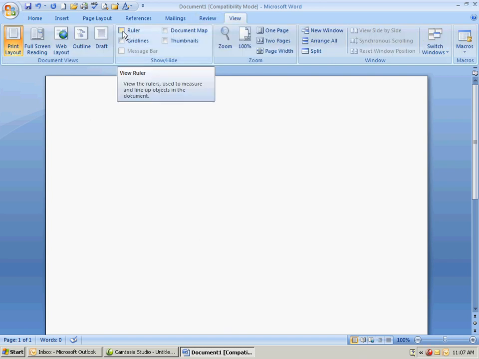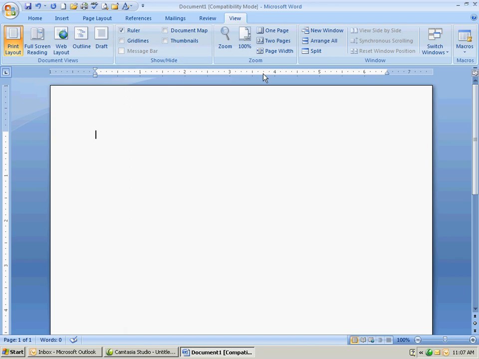If you want to have a ruler at the top there, like it always came up in 2003, that's how you turn the ruler on. You go to View and click the checkmark Ruler. You might have to do that each time.